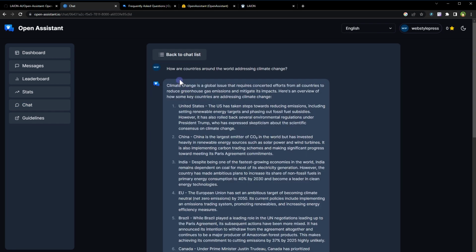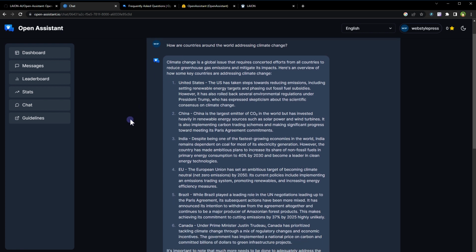I asked it how are countries around the world addressing climate change. It mentioned United States, China, India, EU, Brazil, Canada, and steps they are taking in this regard.